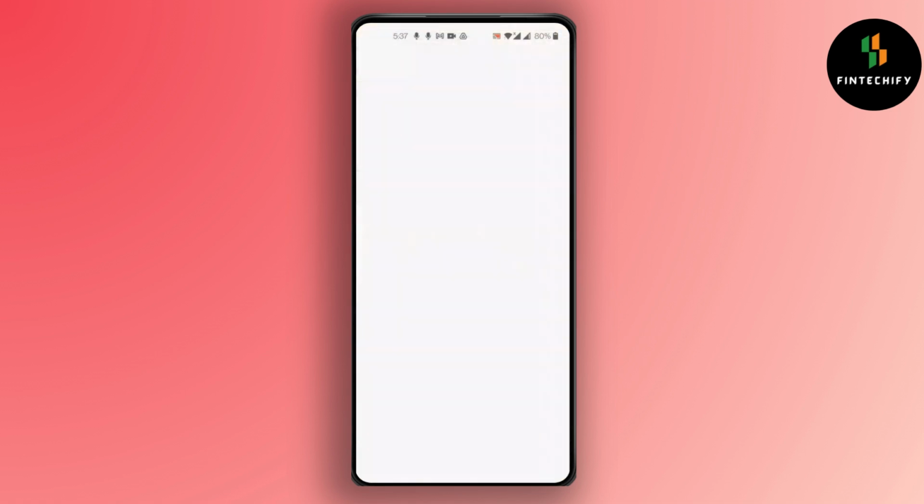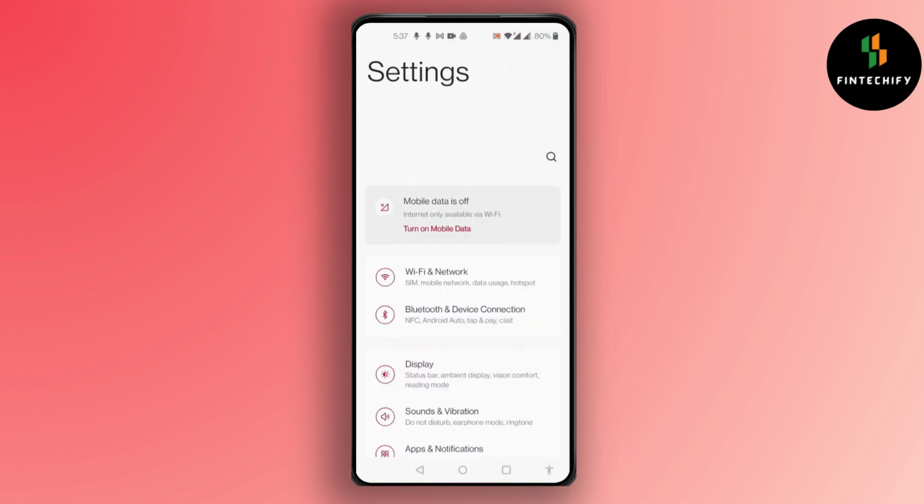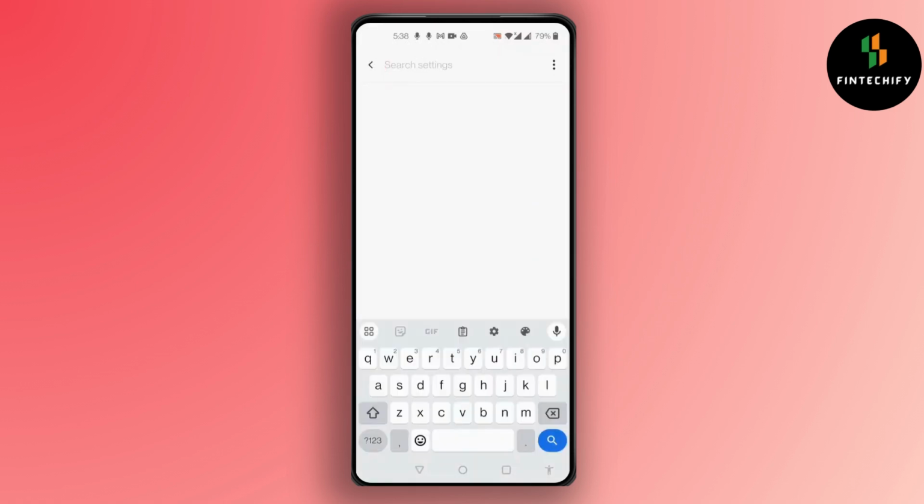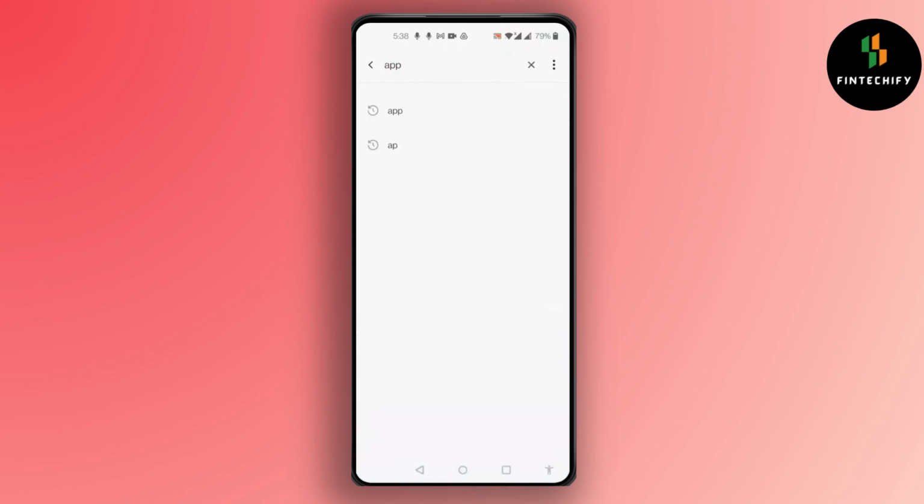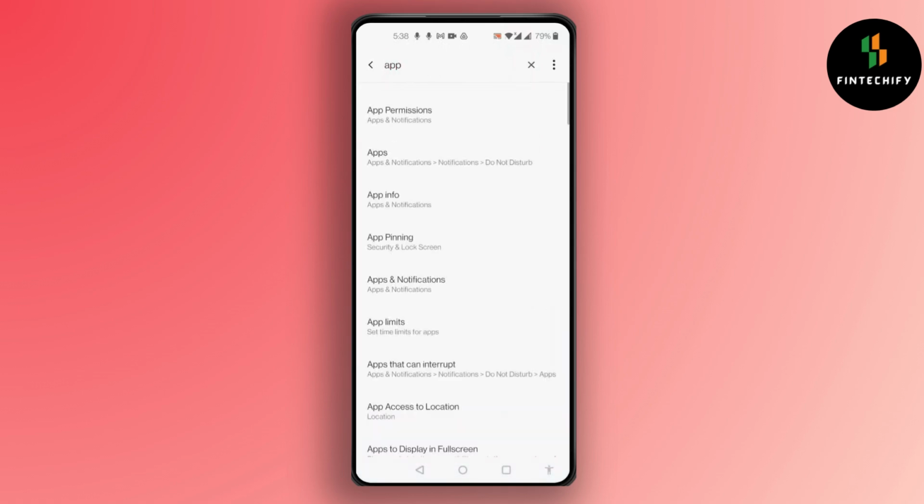First, open Settings. You'll find this kind of screen pop up. Click on the Search button on the top right corner of your screen. Then, search for Apps. You will find Apps and Notification. Click on Apps and Notification.